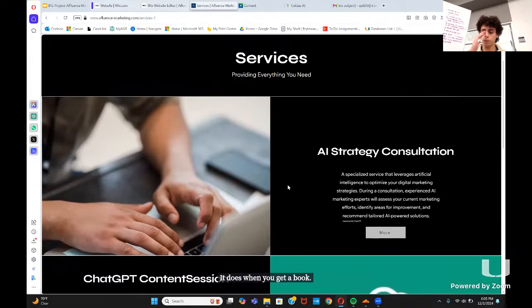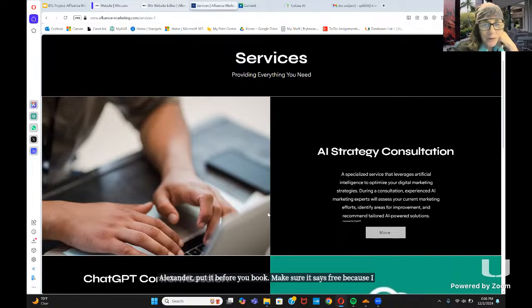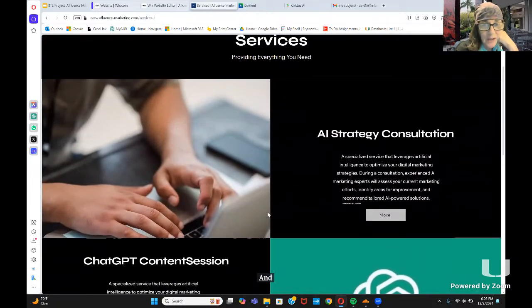But when you set it to free, it just says book. Alexander, put it before you book. Make sure it says free, because I'm not going to book if I don't know it's free. I'm not going to book first and then find out. Will do. And it's the same thing with the Chat GPT.